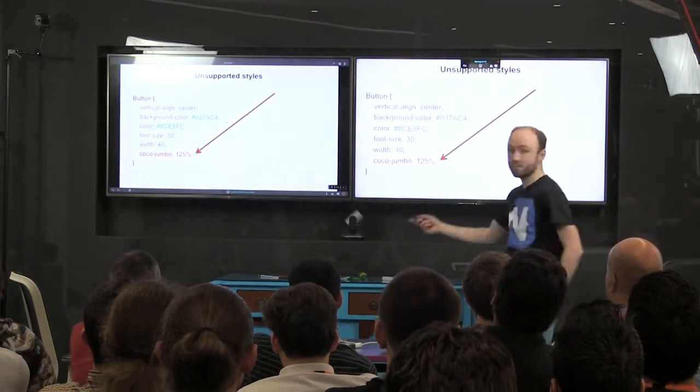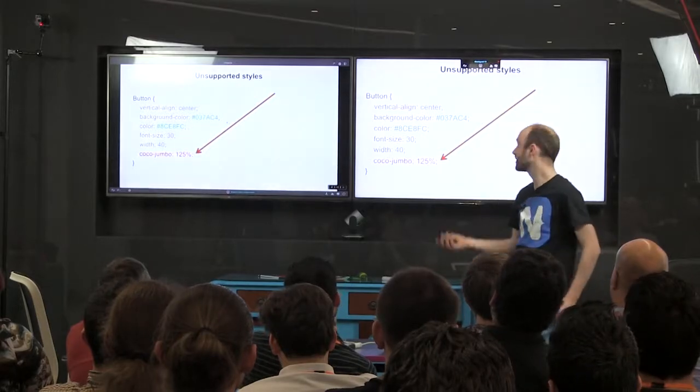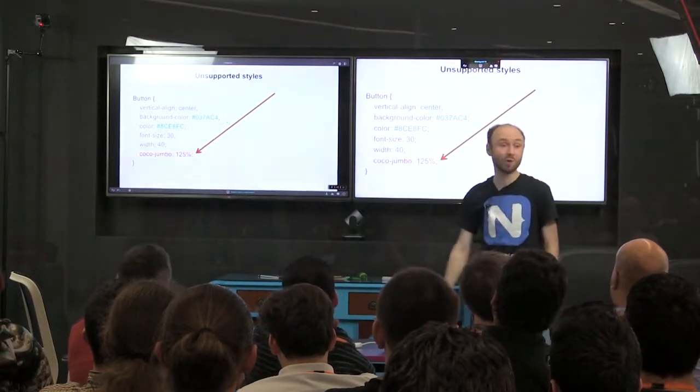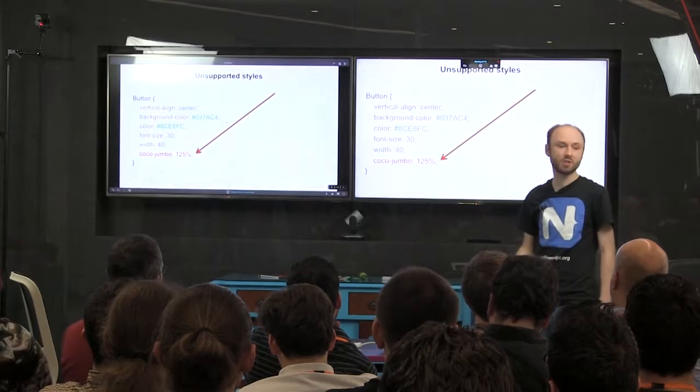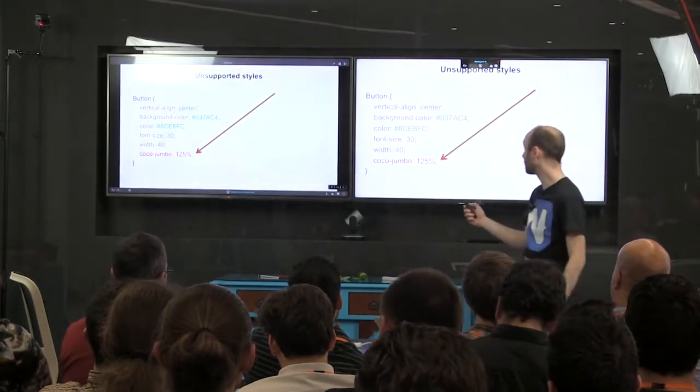So what happens if you use an existing CSS file with unsupported styles, like Coco Jumbo here? Well, nothing. It just gets ignored until we implement it. So wait until we implement Coco Jumbo. It's going to be awesome.